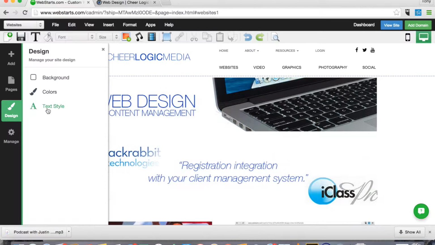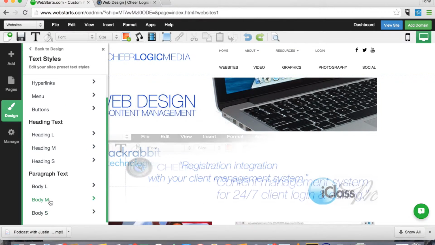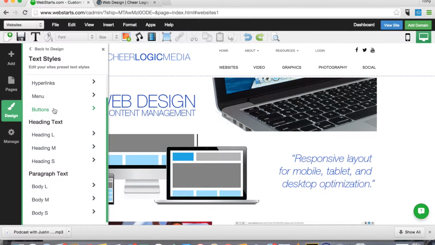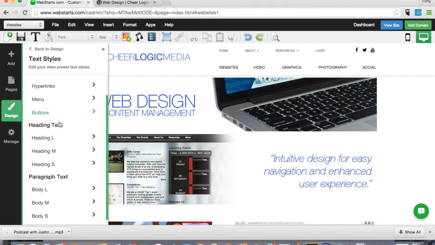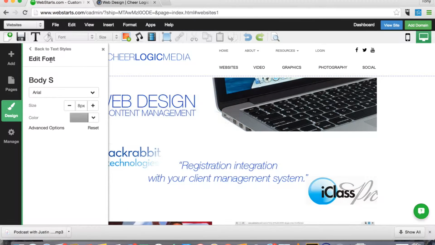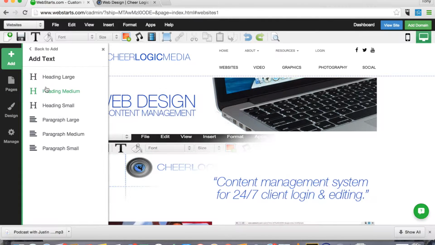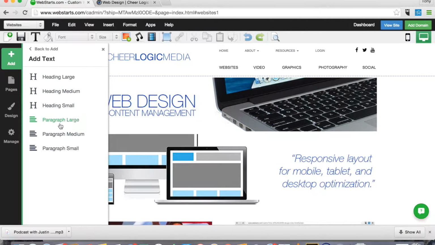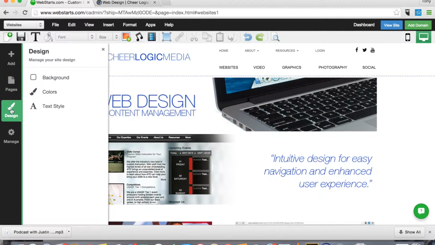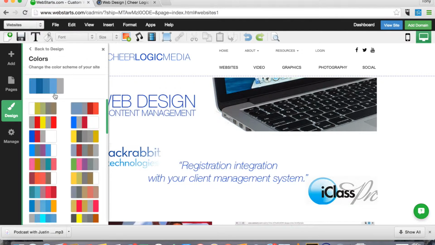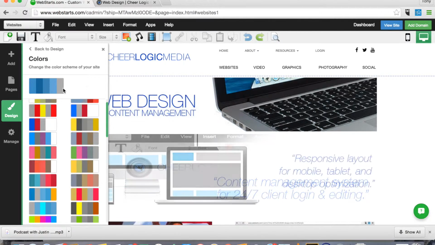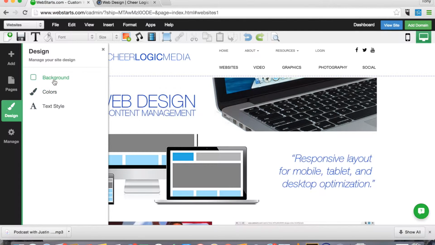Under the Design tab, you can preset all of your different text styles so that as you're creating pages, you can make sure that your body text and your heading text are all streamlined and they all look the same. You can change their color and change their font types right here, so that when you add text, you just select the text style that you want to use and it'll be streamlined across your website. Up in colors, you can select a color palette for the different color scheme that you're going to use. I use mostly blue, so I've got a blue color palette.